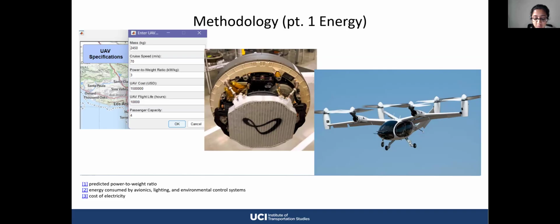Additionally, energy consumed while taking off, landing, as well as avionics, lighting, and environmental control systems is added to the total. From there, the total flight time enables us to predict the overall energy consumed from flight. With a cost of 30 cents per kilowatt hour for electricity, we also get a final energy price estimate.